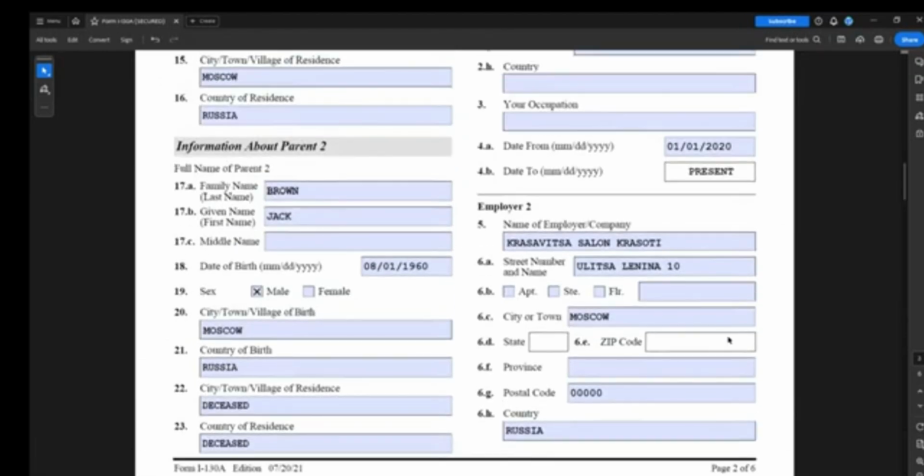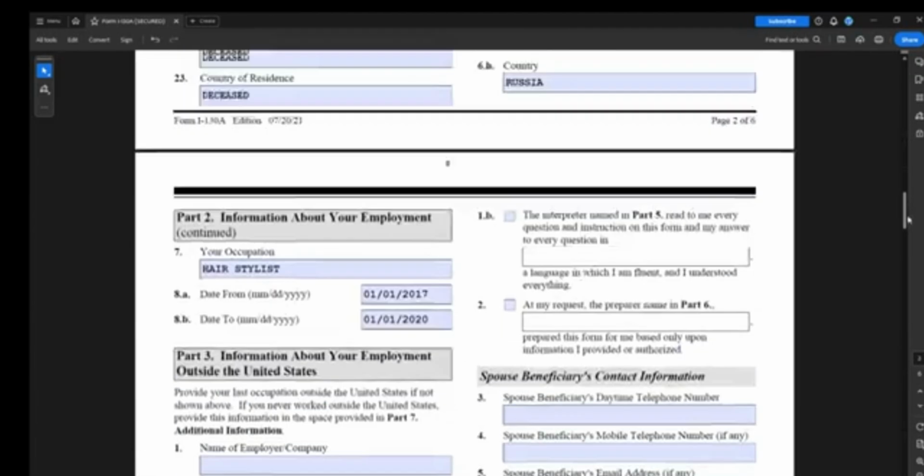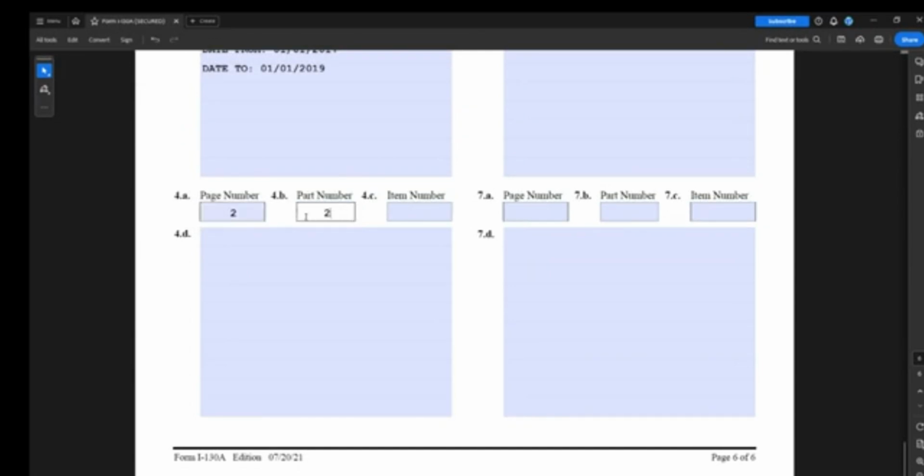It will be in reference to page 2, part 2 of this application, and here you can write employer 3, for example, and write whatever that third employer was.